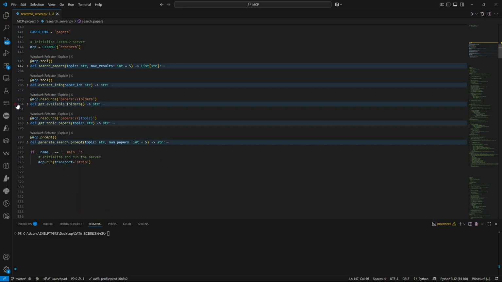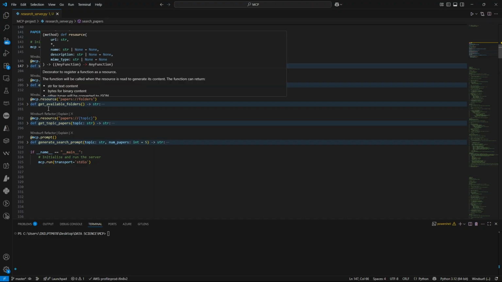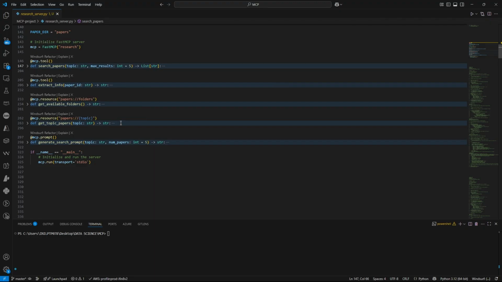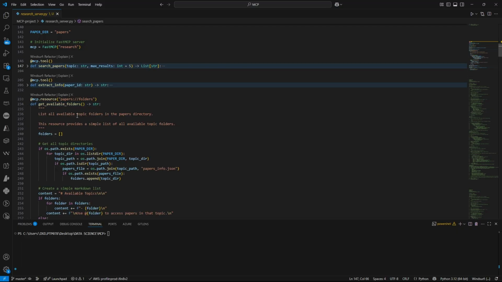Next, we created a resource. We created two resource sections in which it will access the resources it created earlier. Like when we search paper, it will create the papers folder and save there all the papers which it searched for. So we have to give access to those folders as well, otherwise it will not be able to retrieve the data from there. So we have to give access to those paper folders which are created.